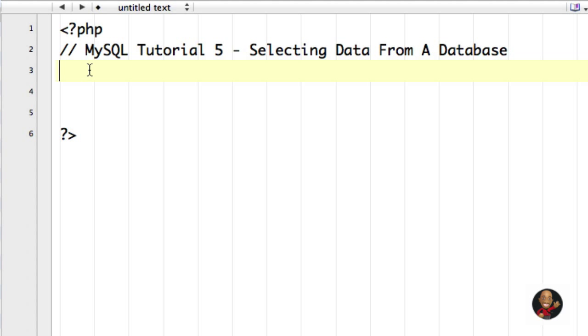Hello everyone. In this tutorial, what I'll be covering is how to select information from a database and use that information in our PHP code.